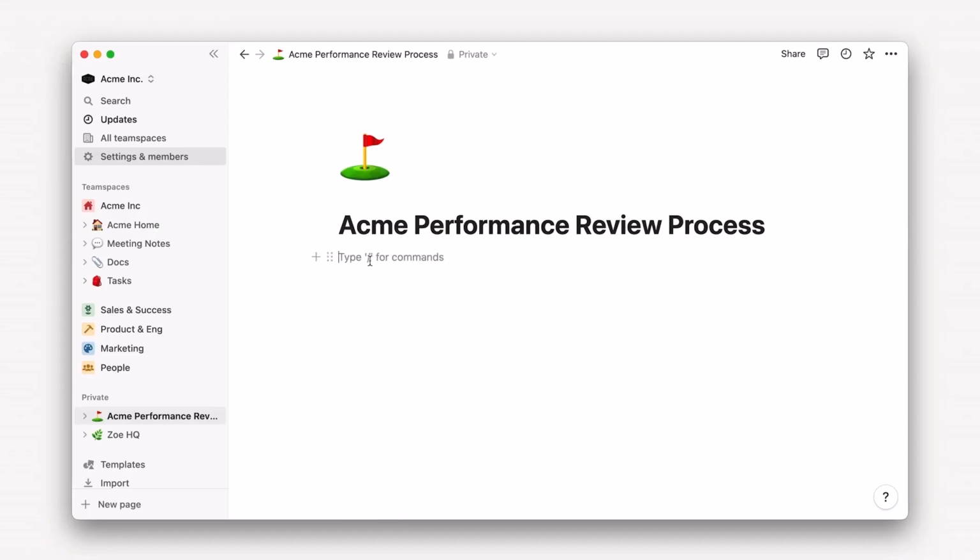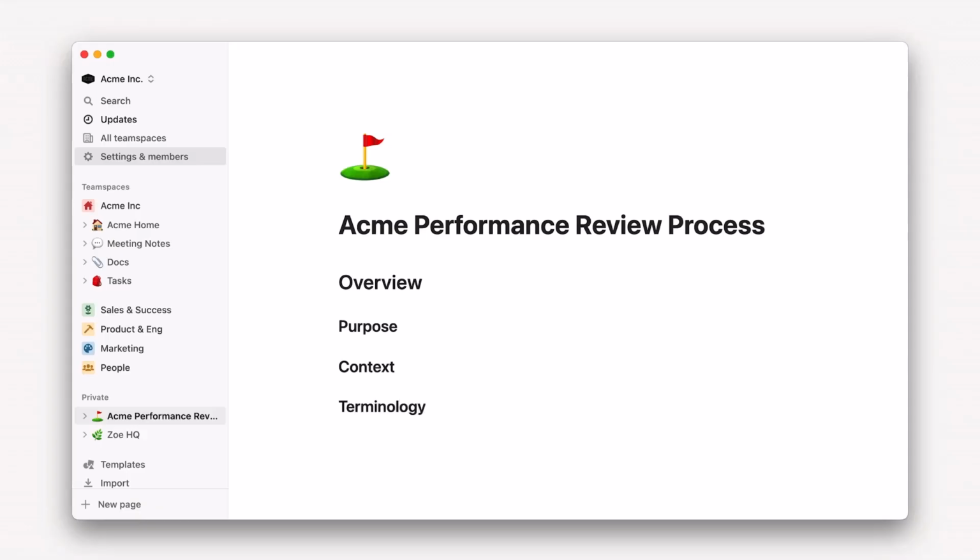We'll add text by typing, starting with the title heading and filling out the doc with a few important H2s and H3s. You can use Markdown to add that text structure here, so we'll do a quick overview section as H1, add purpose, context, and terminology headings as H2, and then we'll include another H1 with the review process and an H2 for the schedule.